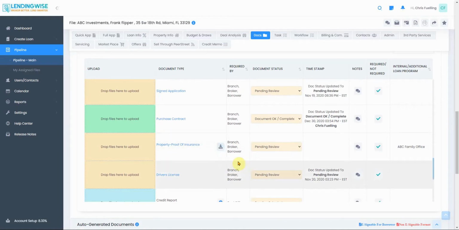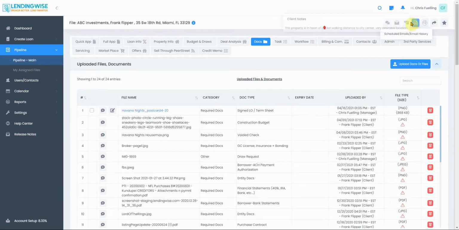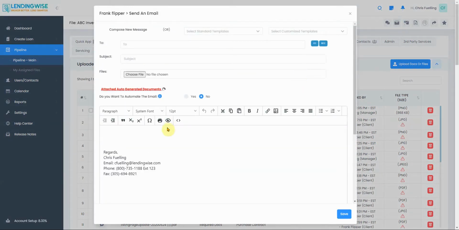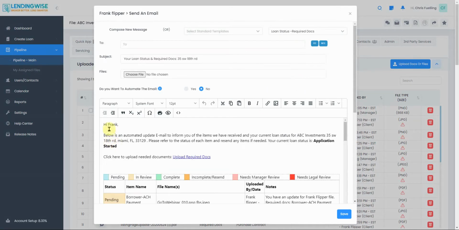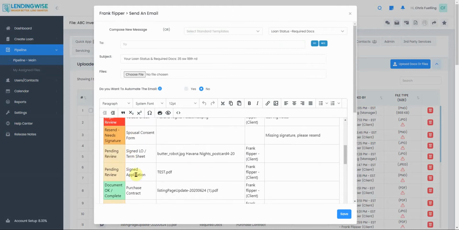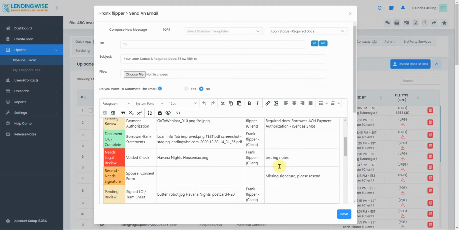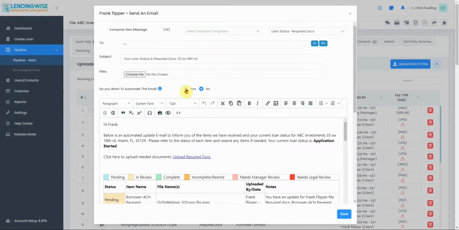From a processor standpoint, I just dispositioned everything. So now I need to update the borrower and let him know what's been received and what's the status. Watch this powerful tool. Loan status required docs is a template that already loads up with the body loaded up with all of the required docs and the current color code showing what's missing, what's needed. All the notes that were made by the team are showing up here. And I'm going to do something really cool.